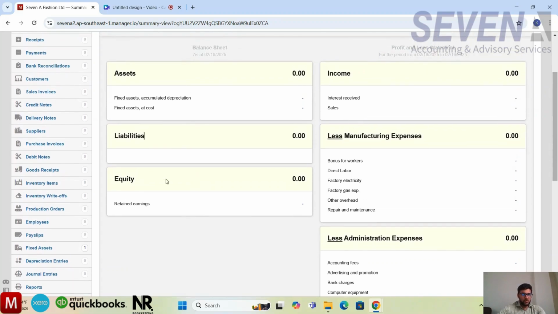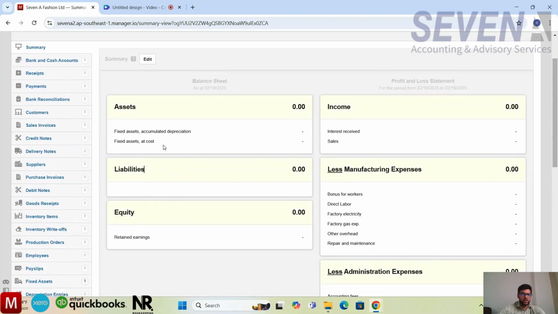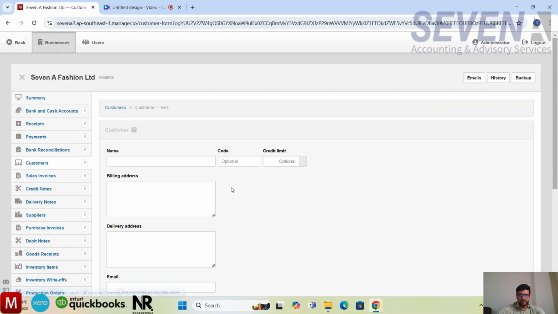Similarly, we will add a customer and a supplier, where that time again you will see the account receivable and account payable appear here automatically. Let's add the customer here first. Let's say Mr.